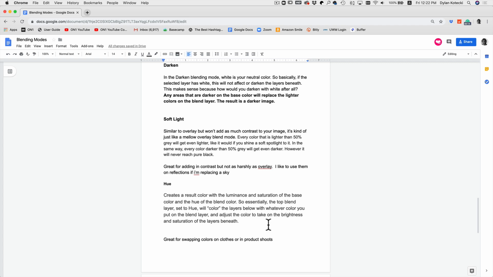So what that's saying is that whenever you paint on a blend layer that's set to hue, it's going to take over the colors underneath with the hue of your blend layer, but it's going to take on the brightness and the saturation of the layers beneath it. So it's going to maintain the saturation and brightness of the same colors, but it's going to be that hue color of your blend layer.